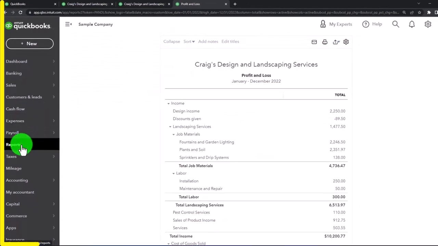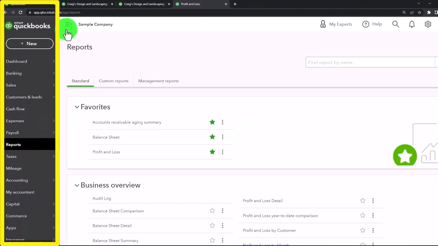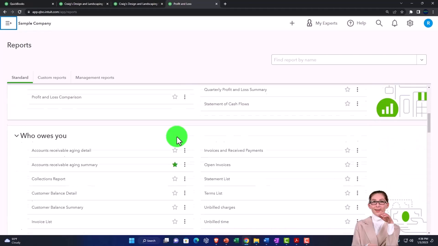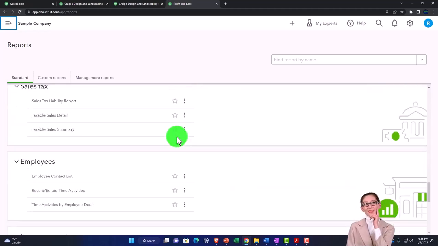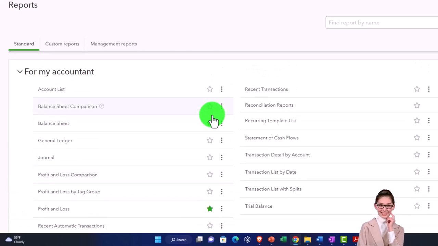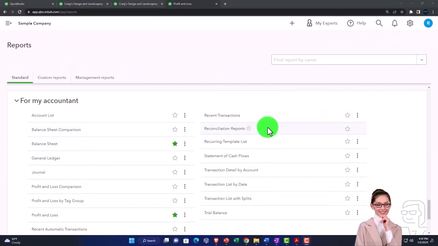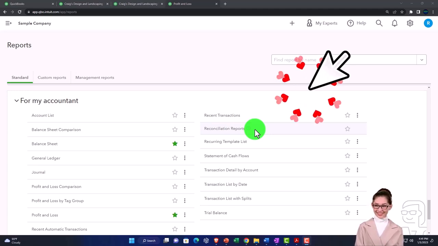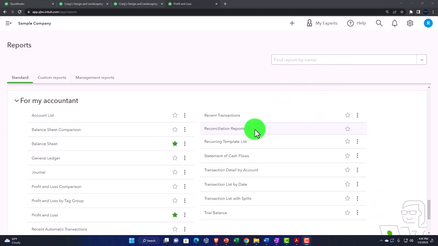On the left-hand side, we're going to close up the hamburger and scroll down. We're going to be focusing on these reports that are in the accountant area, just to give a little bit more detail on them. And then we'll spend a little bit more time on the reconciliation reports, typically thinking bank reconciliation, because these reports are unique in that they're a little bit different from the other reports.